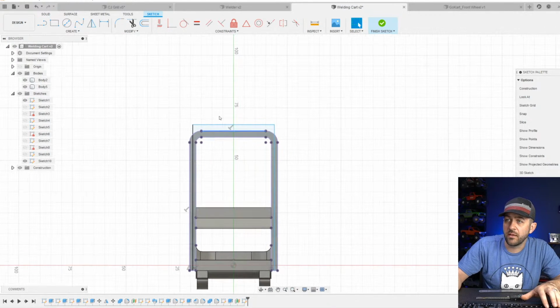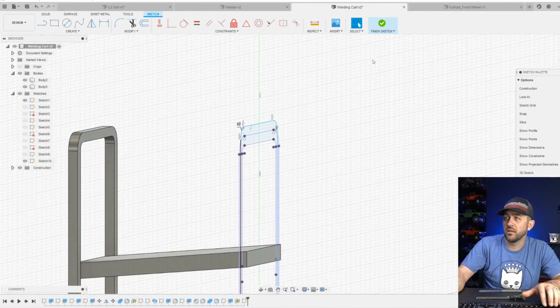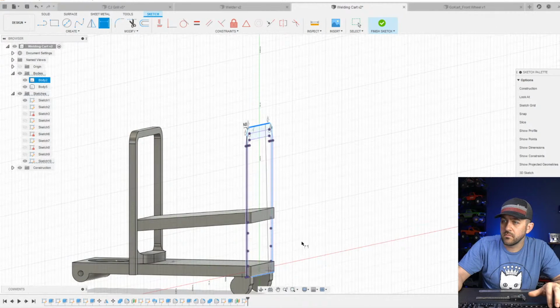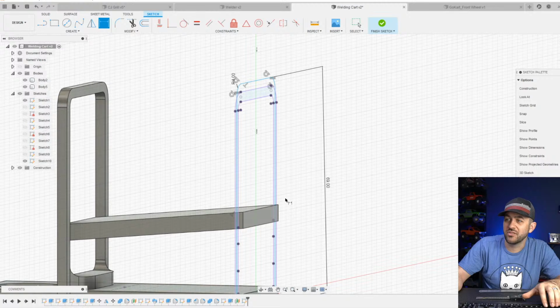Maybe we'll change our mind. I don't think I'm going to match that exact style because I want it to print together, just because I think that's a better design for 3D printing. What is that? 69 millimeters, because I'm a child.